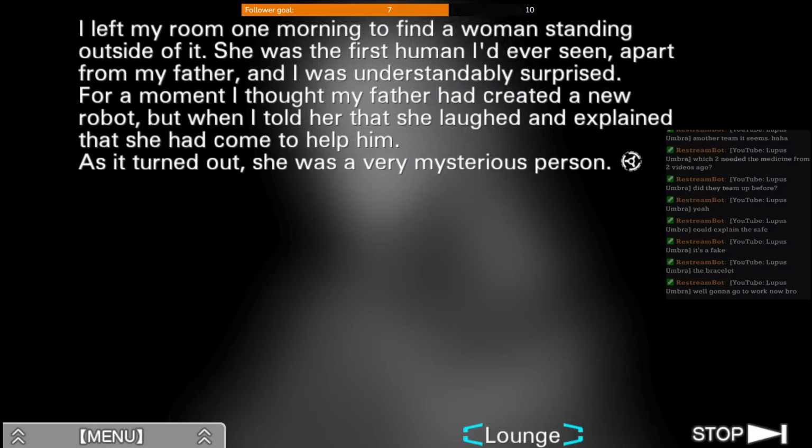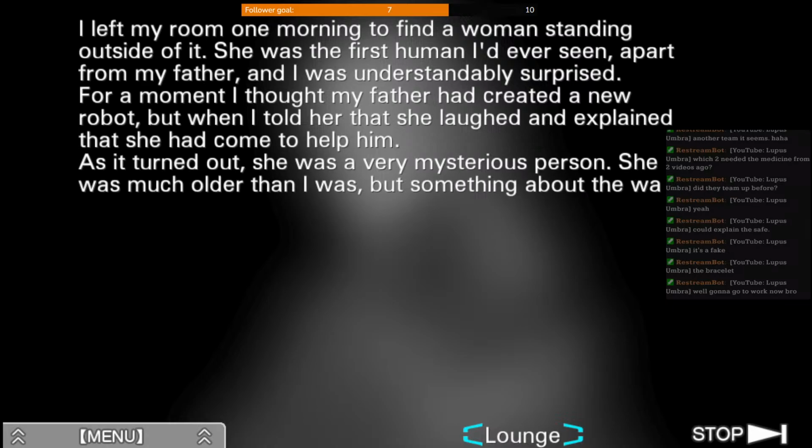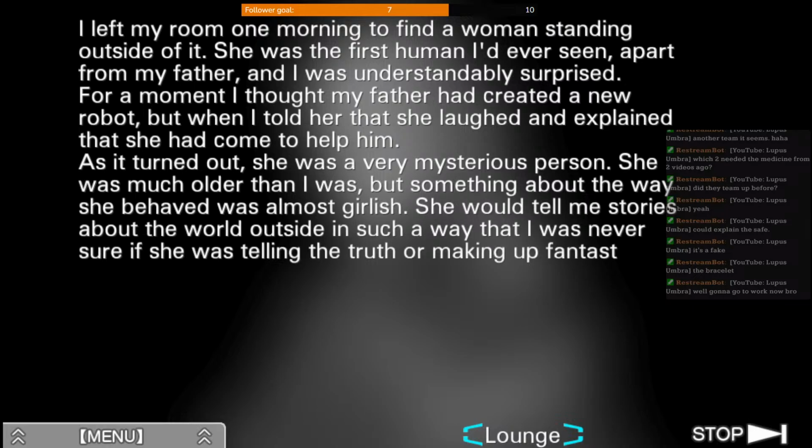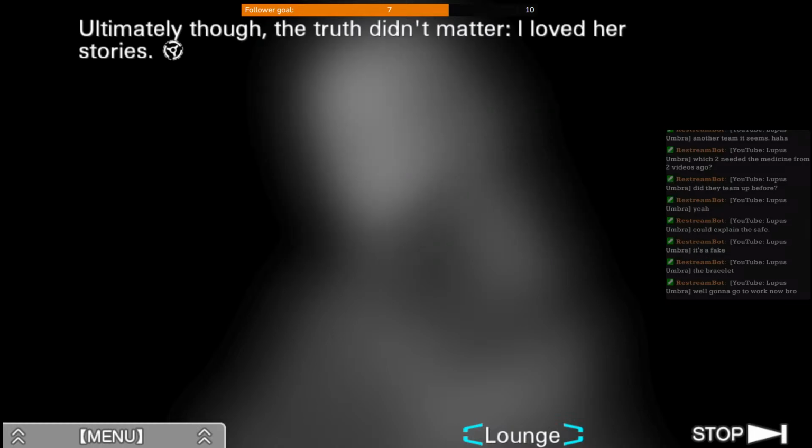As it turned out, she was a very mysterious person. She was much older than I was, but something about the way she behaved was almost girlish. She would tell me stories about the world outside in such a way that I was never sure if she was telling the truth or making up fantastic lies. Ultimately, though, the truth didn't matter. I loved her stories.